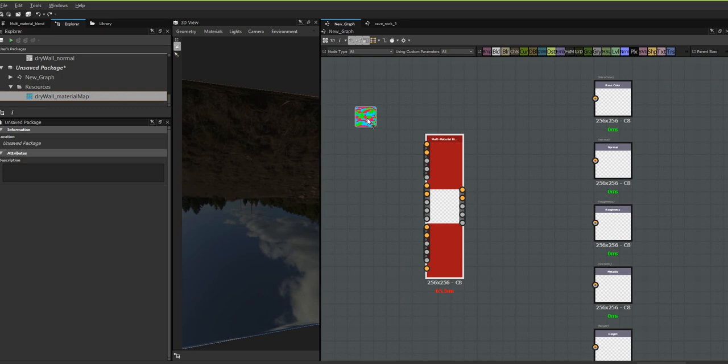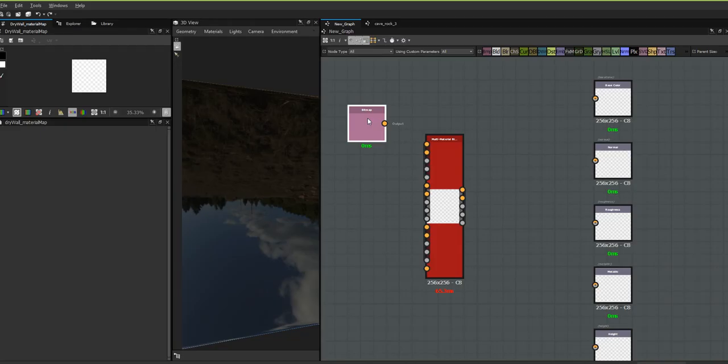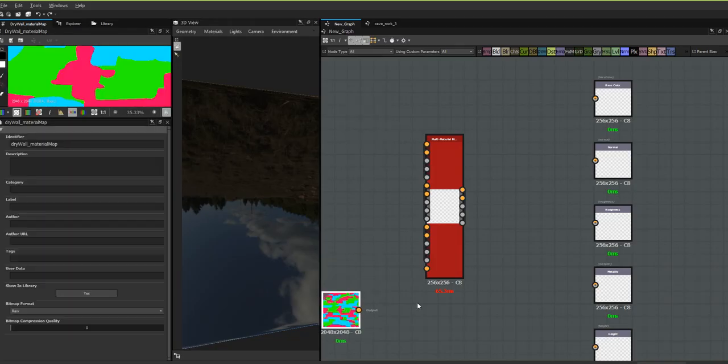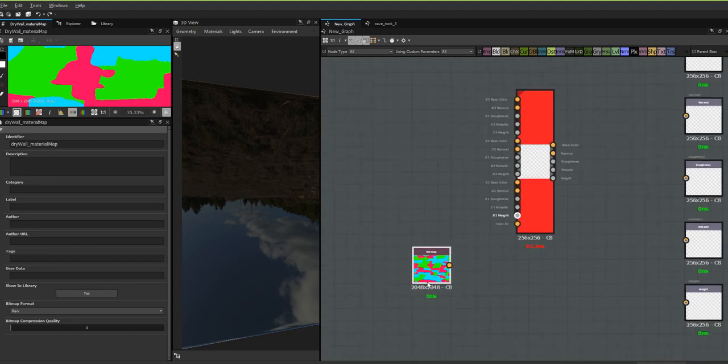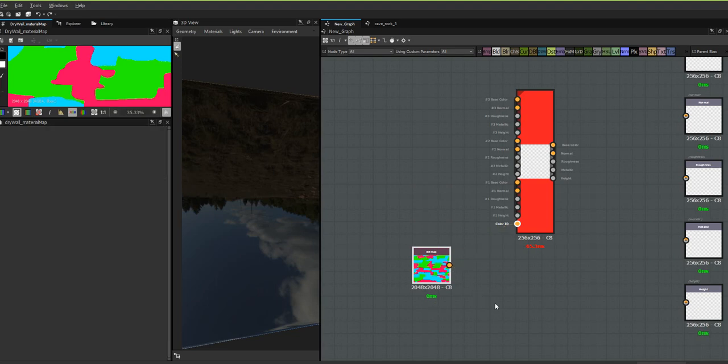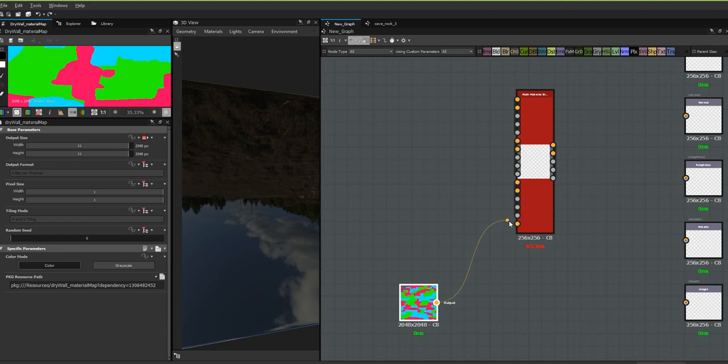So this is the map that we created in Photoshop. Oh, it's really sluggish. Oh, come on, baby. There you go. And this is where it goes. So it's called color ID in here. So we'll hook that up. My computer is not a happy computer right now, clearly.